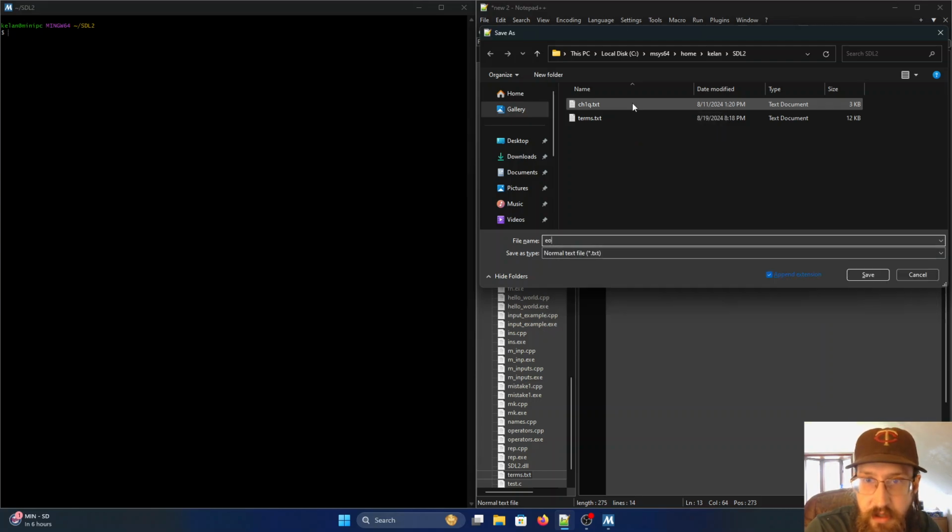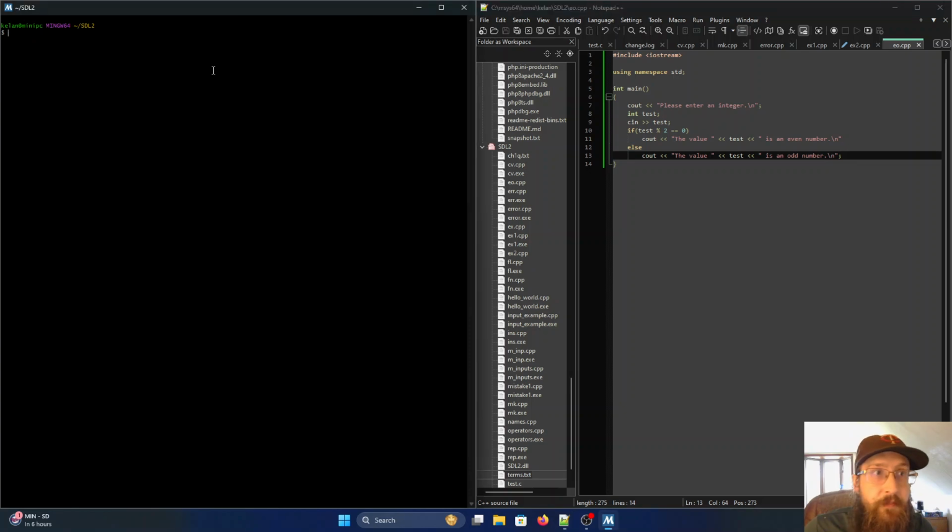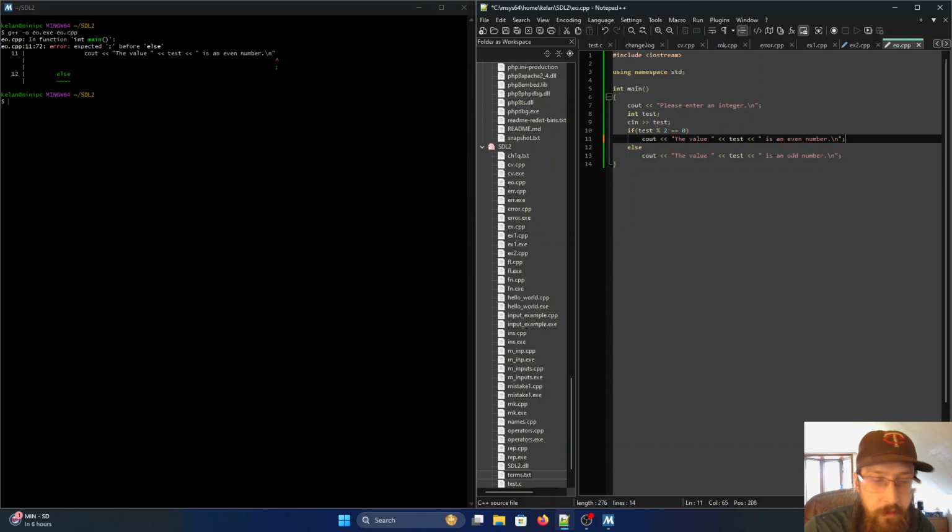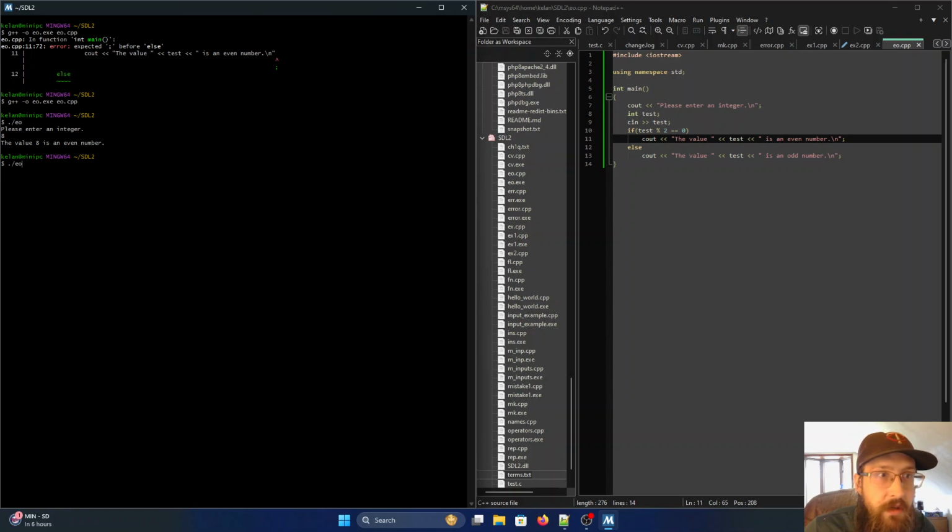So I'll just call this eo.cpp. g++ dash o eo.exe eo.cpp. Whoops, forgot a semicolon. Thanks, compiler. All right, eo, please enter an integer, like 8. The value 8 is even. Please enter an integer, 3. The value of 3 is odd.